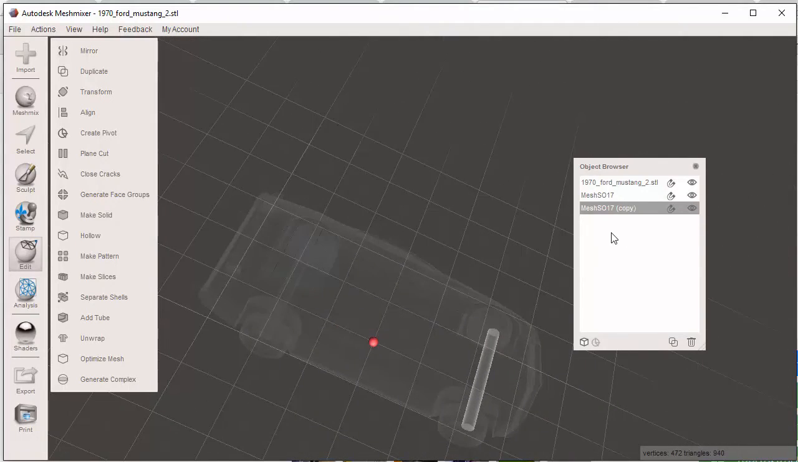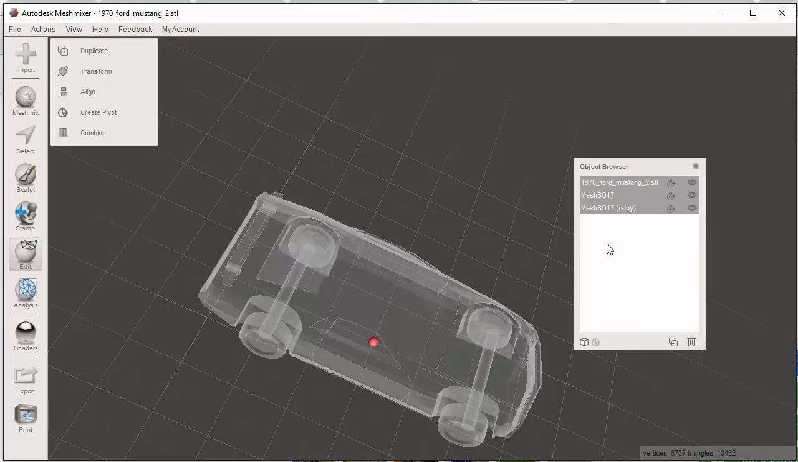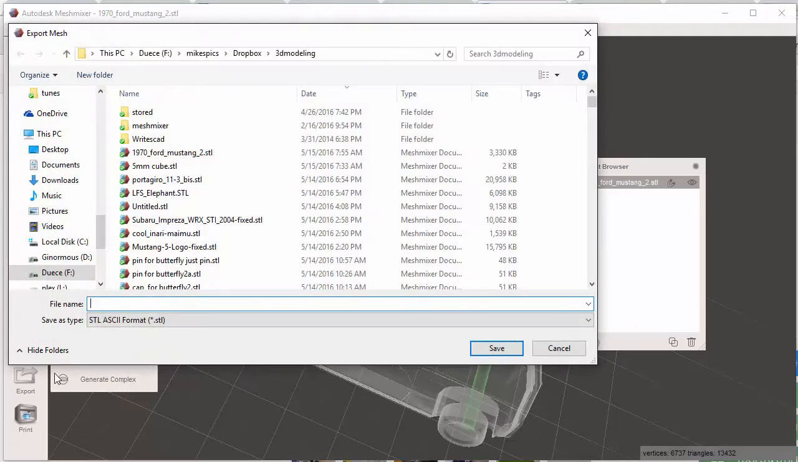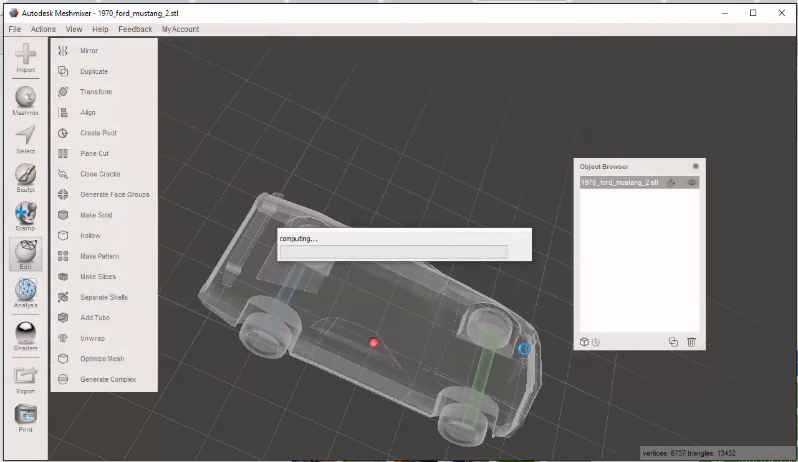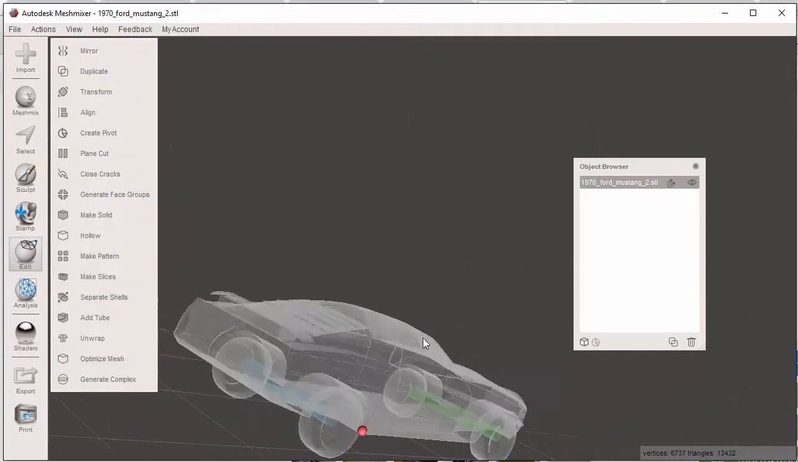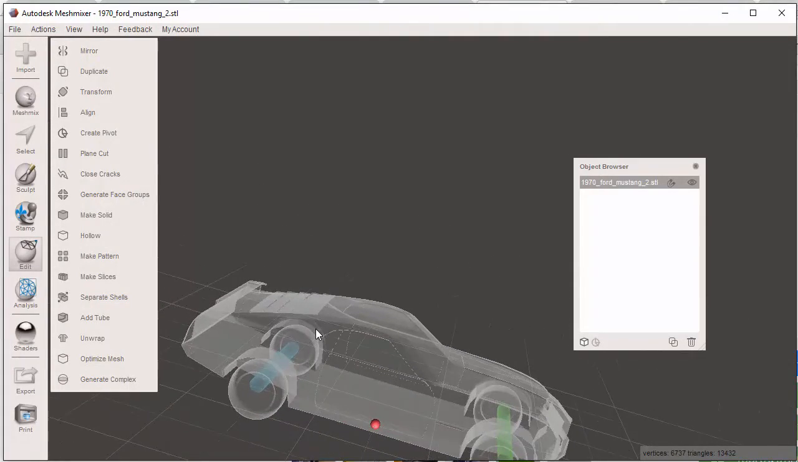And then when you're all done, you simply need to take all three by holding shift and clicking the top one, and click combine, so now it is one part, and then click export and save it as an STL. And I'm just going to put "with axles" so I can tell which one it is. Once you've got that done, you are ready to test print your car in whatever design program it is that you like to use.